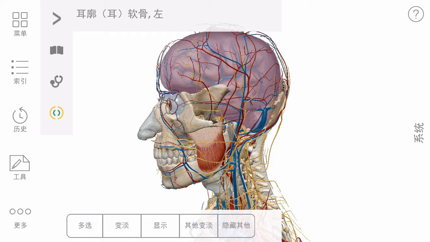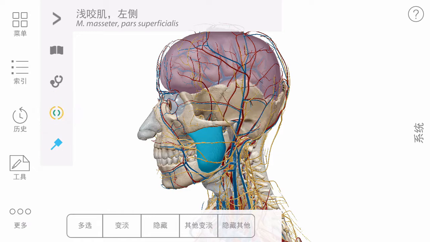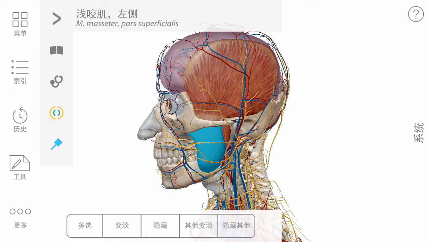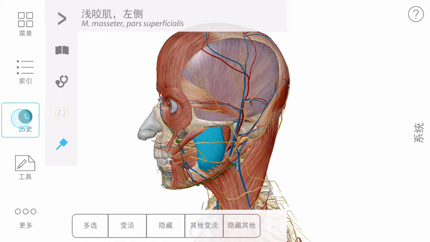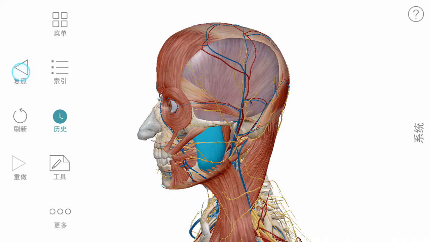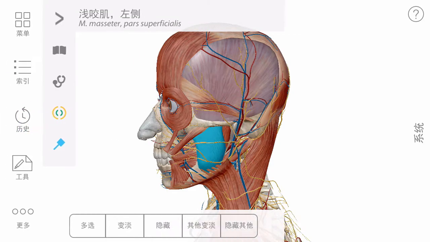A quick way to add surrounding structures from all systems is to use the radius blast. This will add thoughtful content around a selected structure, one layer at a time. If you've gone a step too far, you can use the History button to undo your last action.